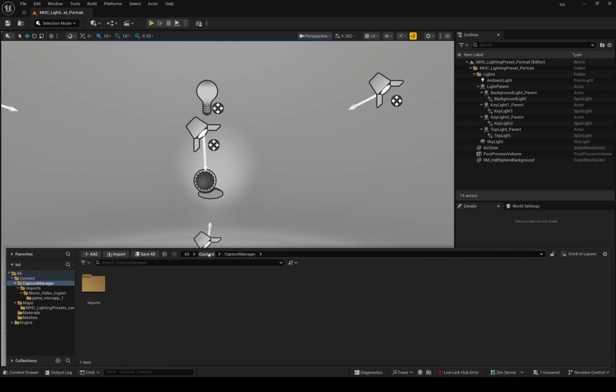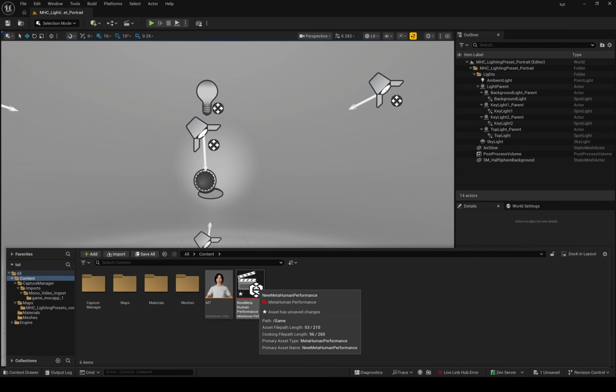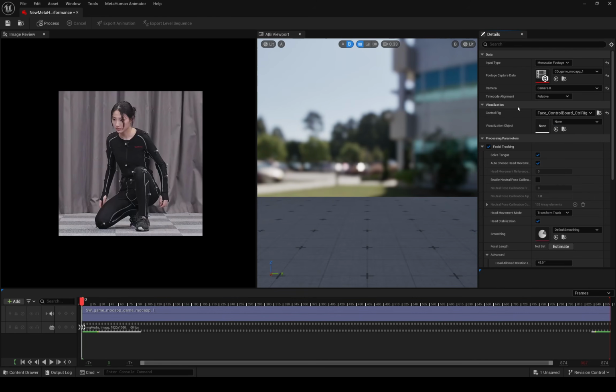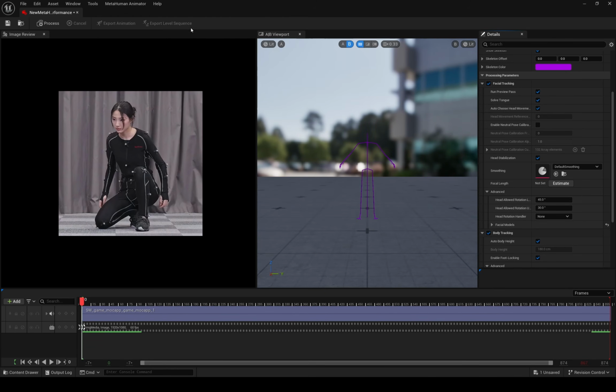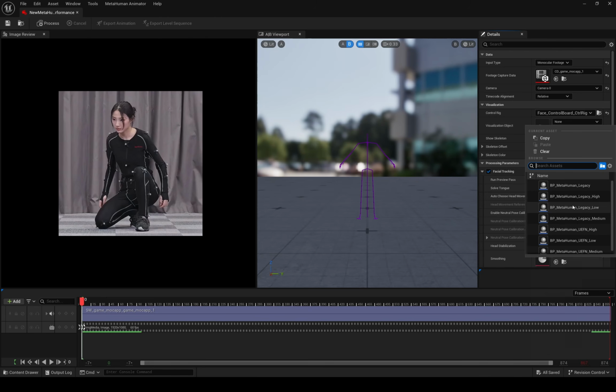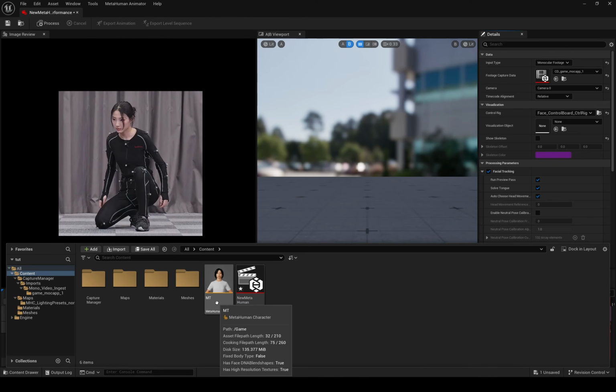Now go to the MetaHuman performance we created earlier. Make sure this is set to mono. I want to track face mocap and body mocap both to test out the output, so I'll enable both tracking options here. Here I should be getting my MetaHuman character, but it's not showing up. I wonder why. Because I haven't assembled my character inside MetaHuman Creator yet.